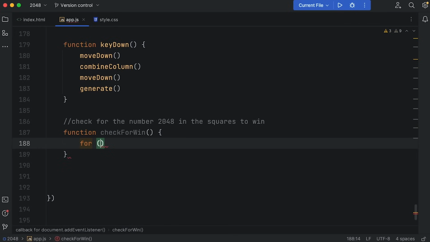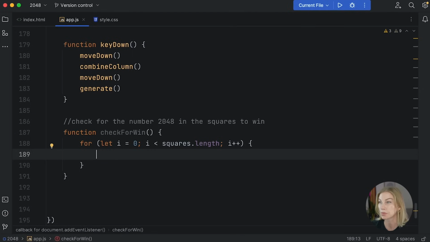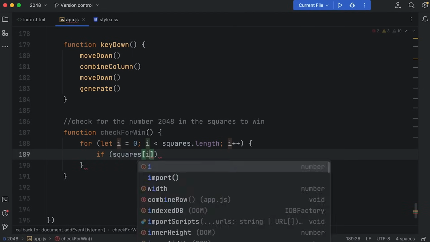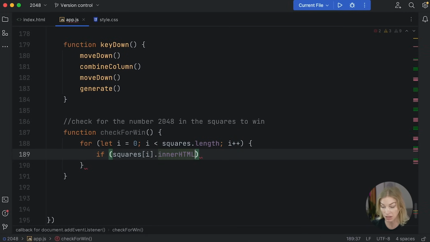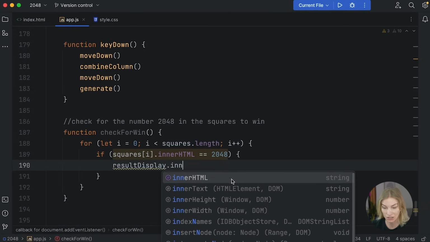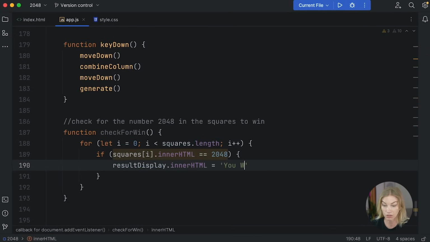And we're just going to look at every single square. So we're going to use the loop again: for let i equals 0, as long as i is smaller than the squares' length, we're going to increment i by 1. Okay, and we're going to look through each square individually. And if the square that we are looping over in that array, innerHTML, equals 2048, I didn't go with deeply equals because I don't really know if it's strings in there or numbers at this point, I'm going to get the result display, and I'm going to use innerHTML to just display the string of You win. So just like that. Okay?